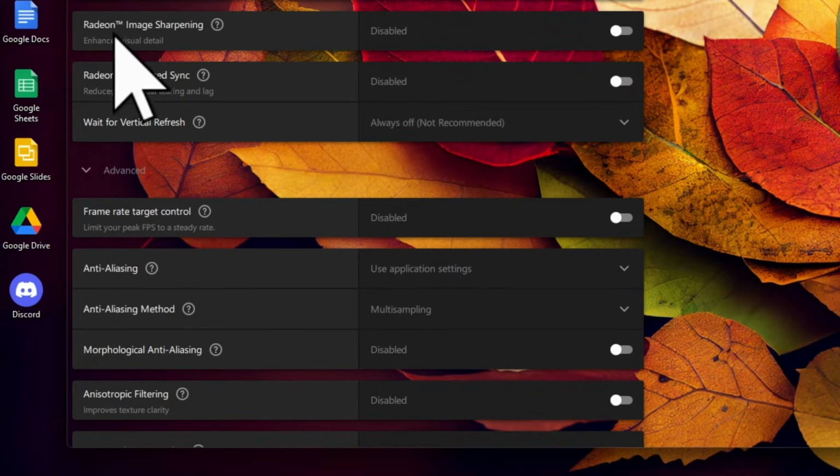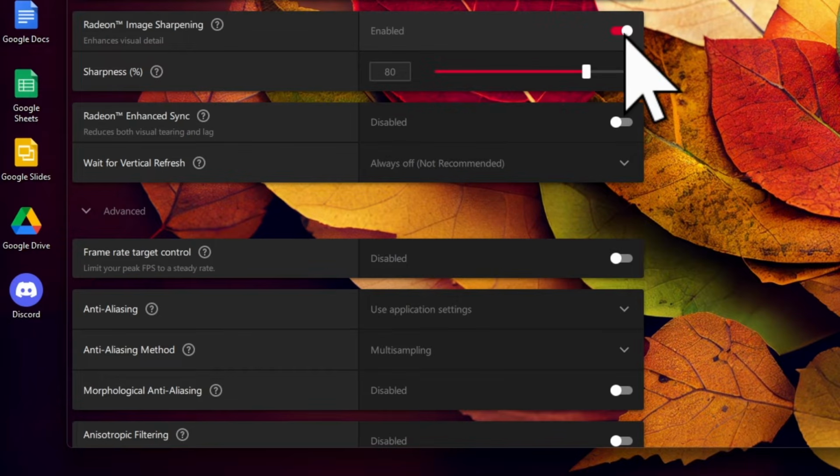And now we're going to move forward to Radeon Image Sharpening. Turn it on. This sharpens the final image after upscaling or resolution changes. So even with performance optimization, your game still looks crisp. That's it for AMD settings. Now your GPU is configured for speed, not decoration.